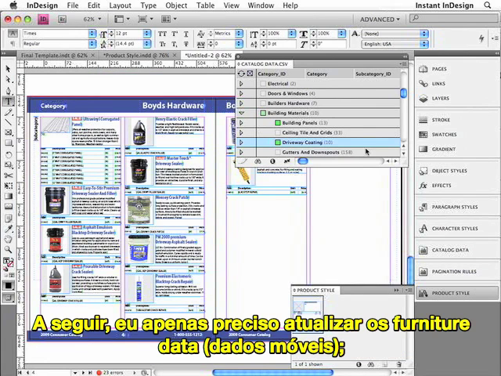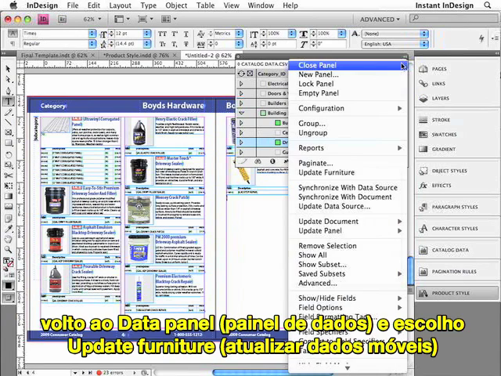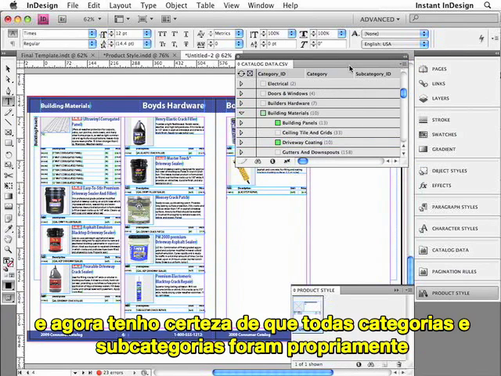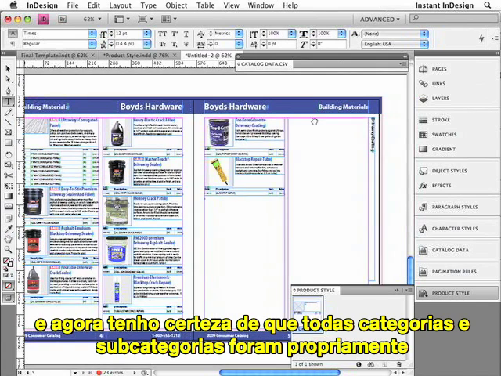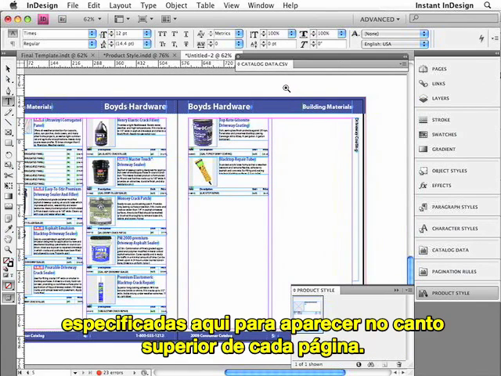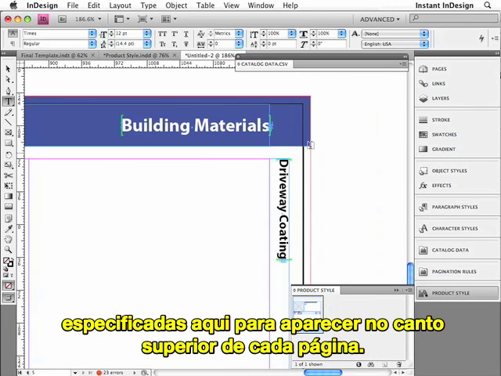Next, I just need to update the furniture data. I'll go back to the Data Panel menu and choose Update Furniture. And now I can be sure that all of the category and subcategories are properly specified up here at the top edge of each page.